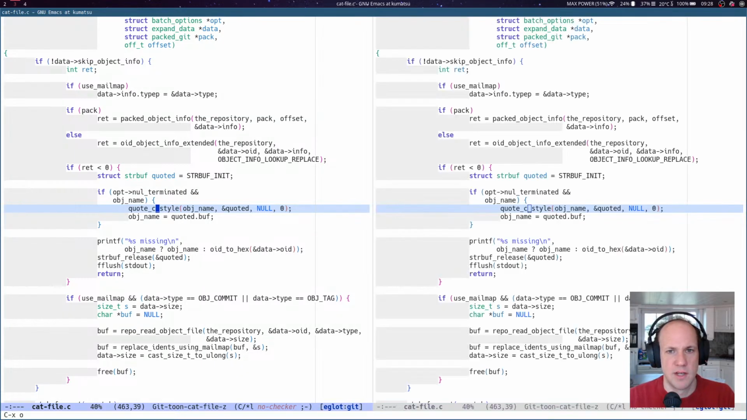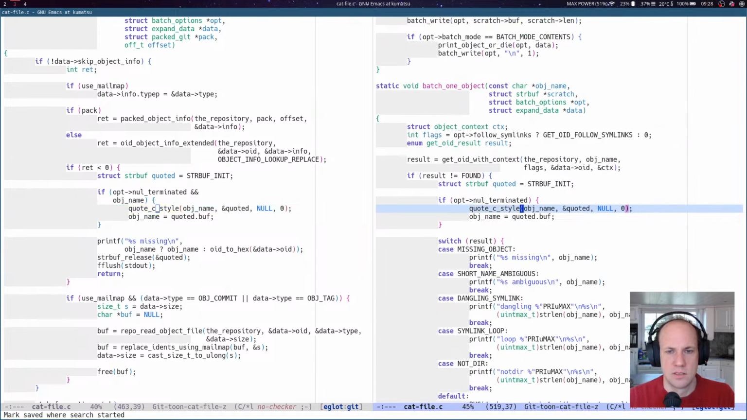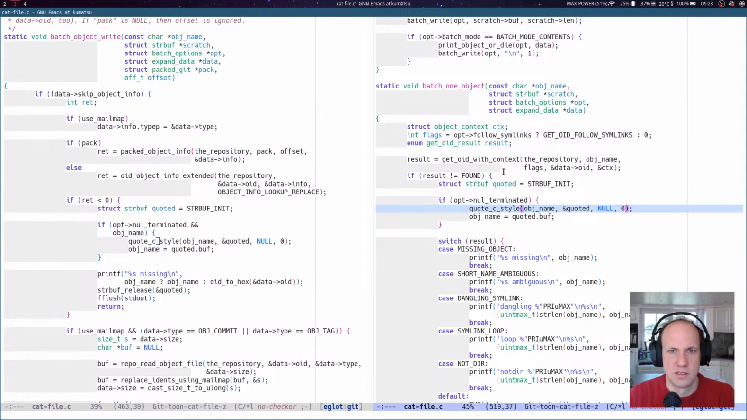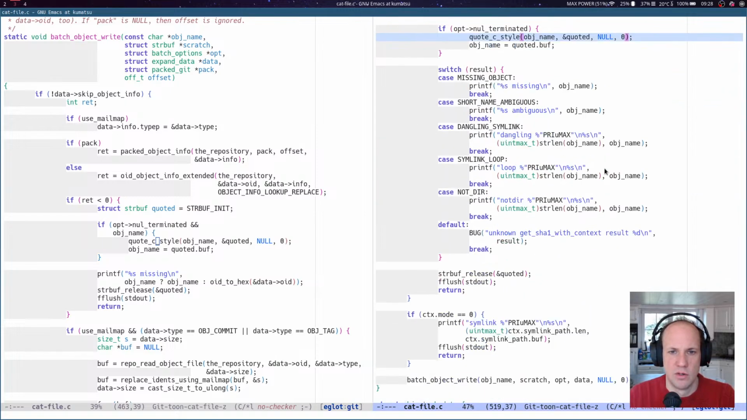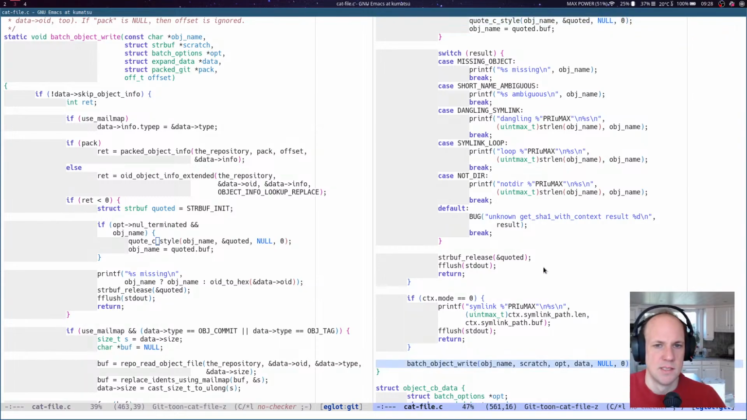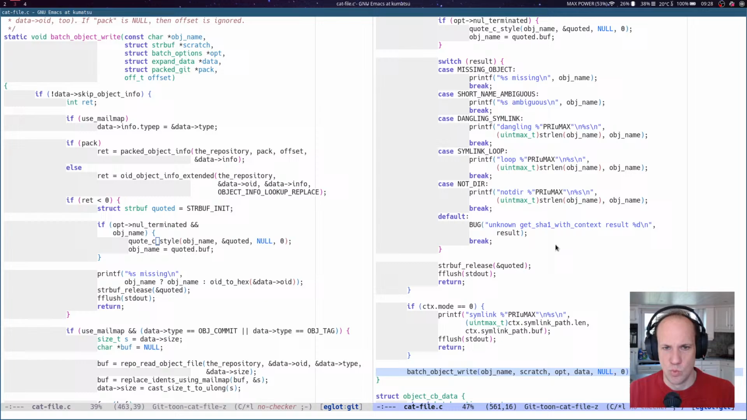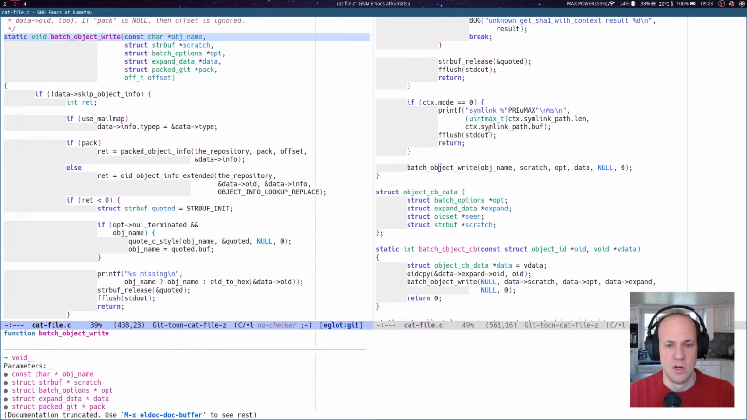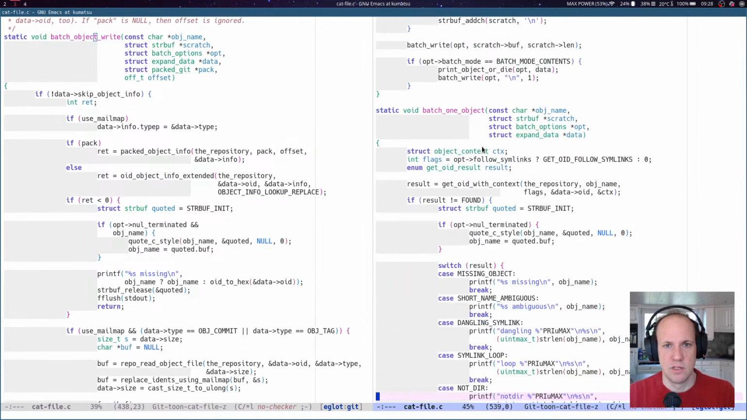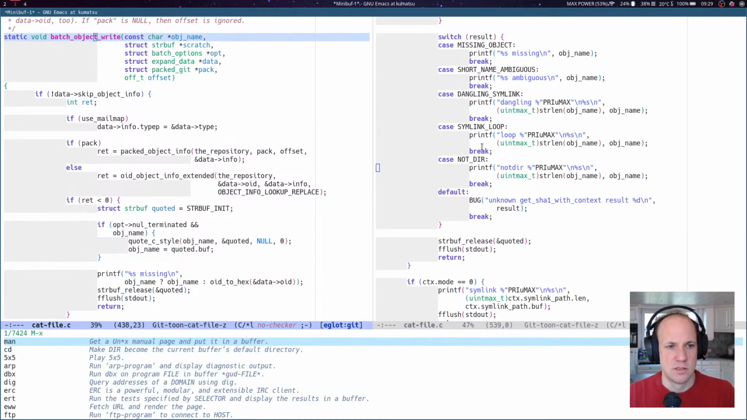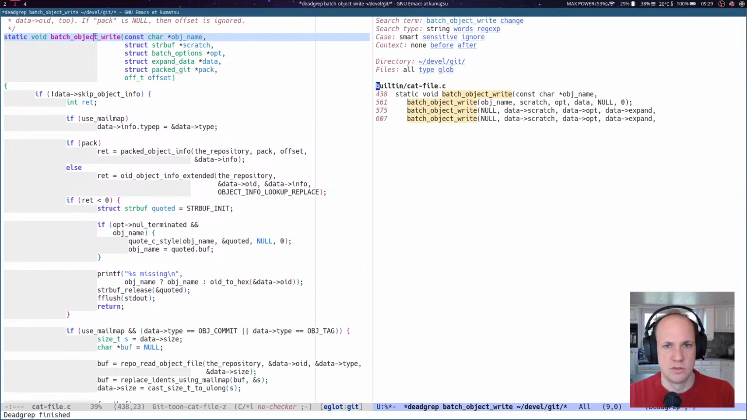This is the code I've added. And if I'm not mistaken, the batch object write calls batch object 1 or the other way around. Okay, so batch object write gets called by batch object 1. So I'd like to know why this error handling is done twice, at least so it seems. And it might be because there's another code path calling into this function without calling the batch 1 object. So let me find this function through the code base.